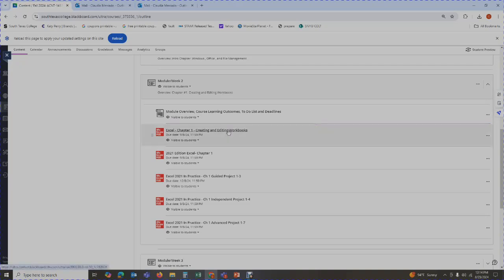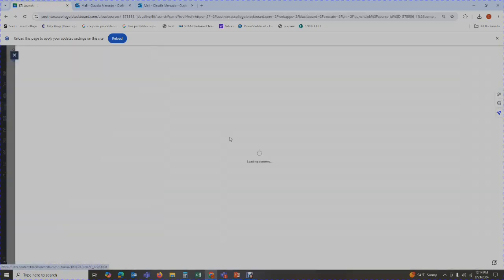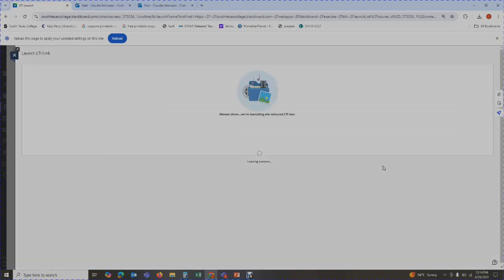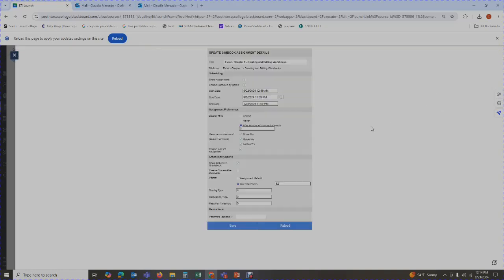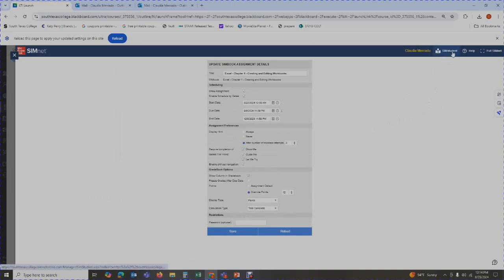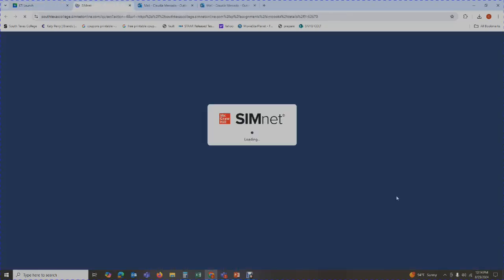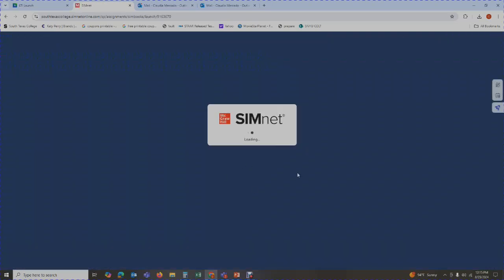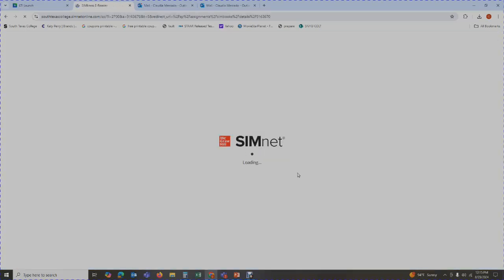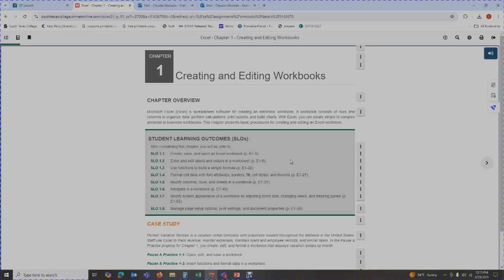Okay, what you're going to do is you're going to click on the link, okay, and let me go ahead and show you what it looks like. You will automatically be uploaded into the assignment because I want to see it in student view. Let me go ahead and show it to you. Okay, so it's going to load. And then it's going to ask you to open your SimBook. It's 27 pages long, chapter 1. Okay, and here we go.